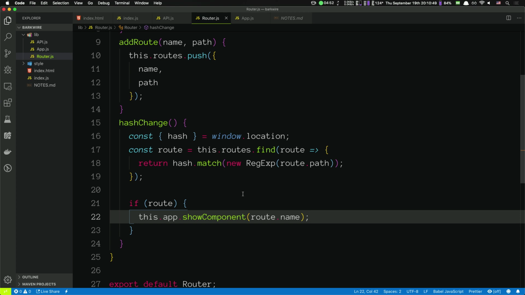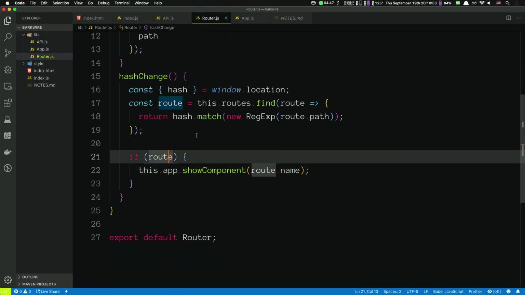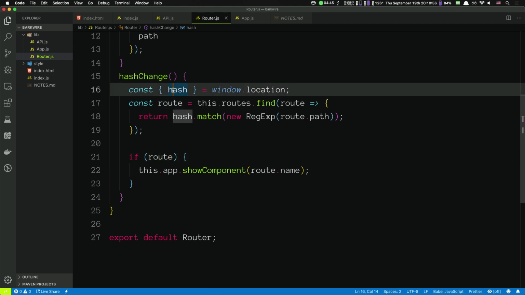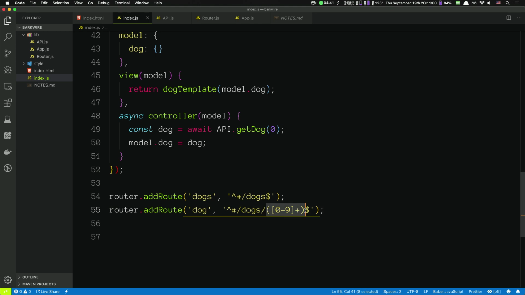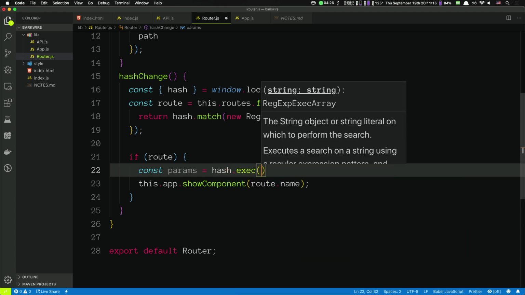So in the router, once we've found a matched route, we can essentially execute that regular expression against the hash to pluck out a value. Because I wrote this regular expression like this, the parentheses is a matching value, so it's going to give me that number. So let's do that. We'll say params equals hash.exec. Is that a thing? That's a thing. Okay. Yeah.